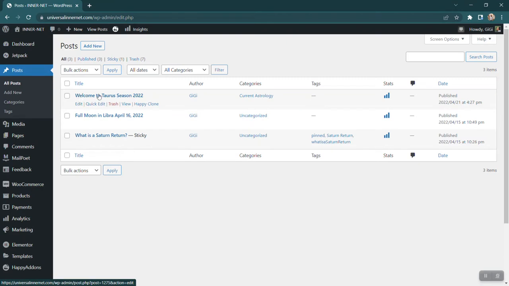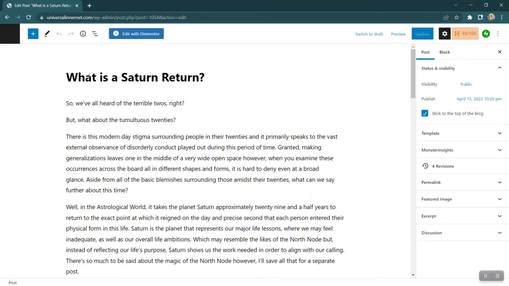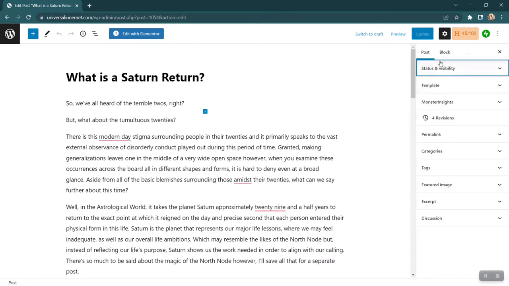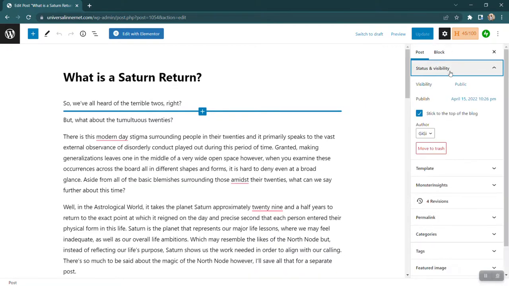So in any new post or an old post, you can go into edit or add new. Write it out just like you have been. You create your post, and the setting we're going to look for is over here on the right side. There's the post and block options. On post, status and visibility, you're just going to click this toggle box right here.